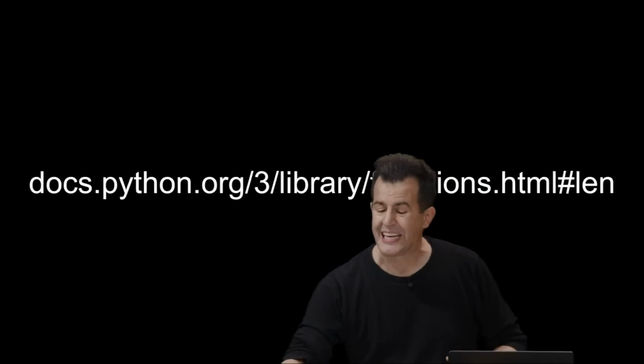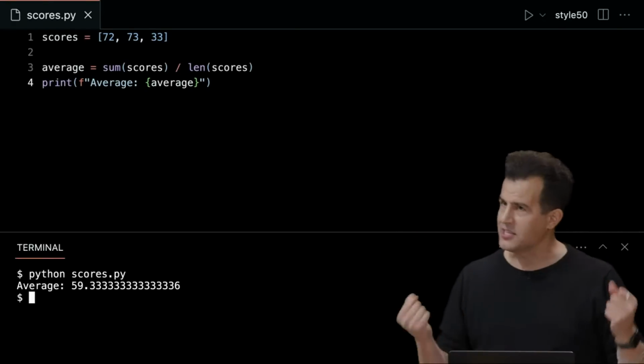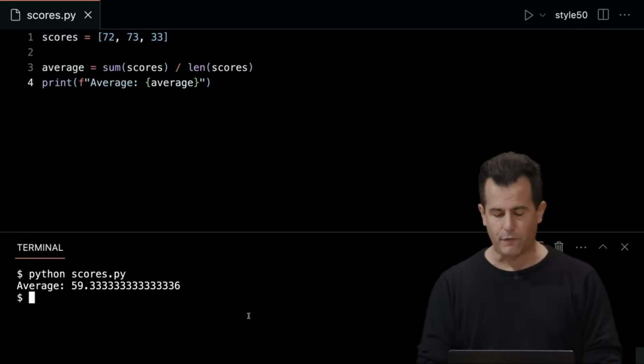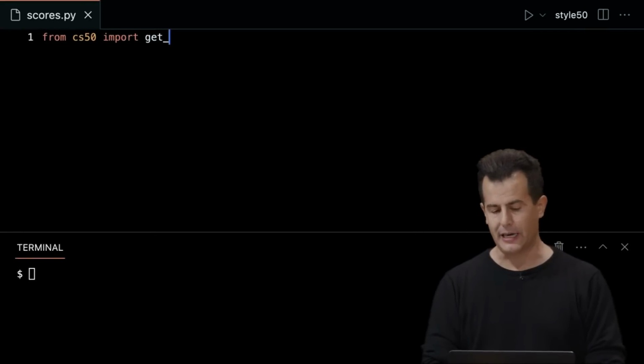But suppose you actually want to get the scores from the user. In C, we used an array, and in C, we used get_int. We could do something a little similar here. Let me propose that instead of hard coding those 3 values, let me do this. From cs50 import get_int.